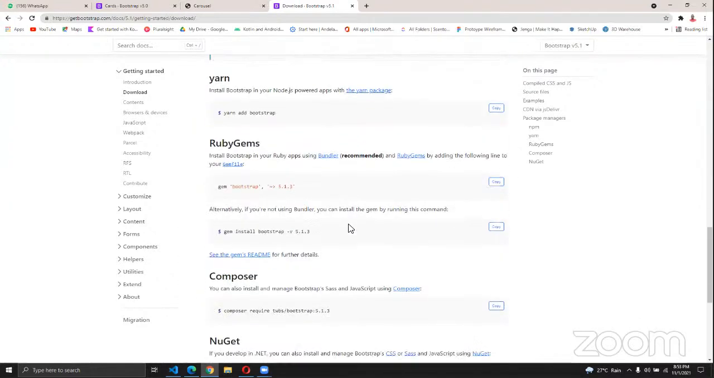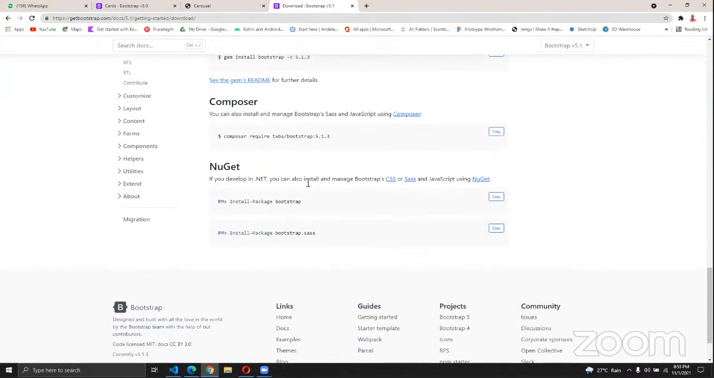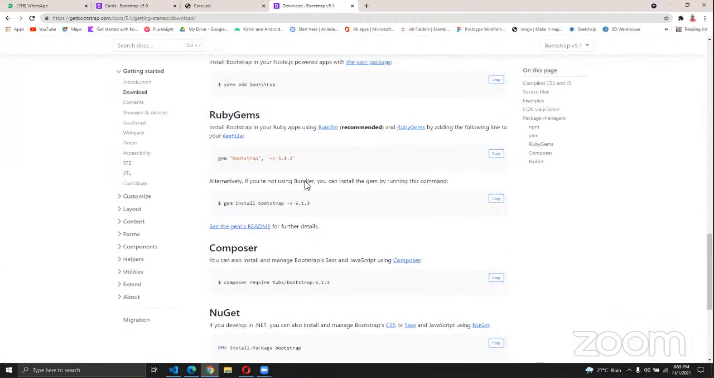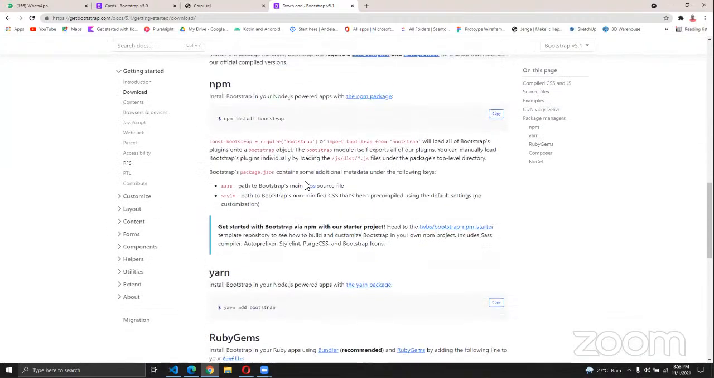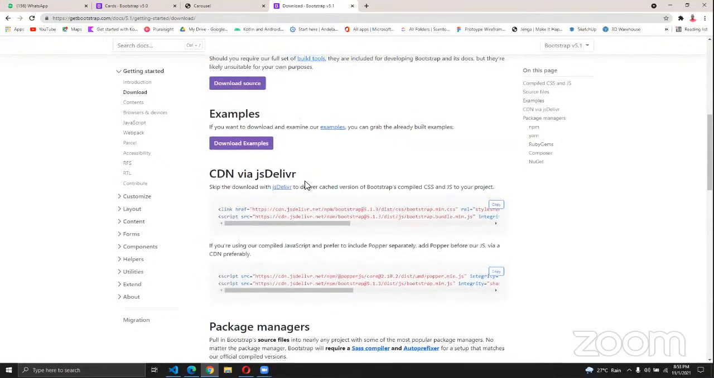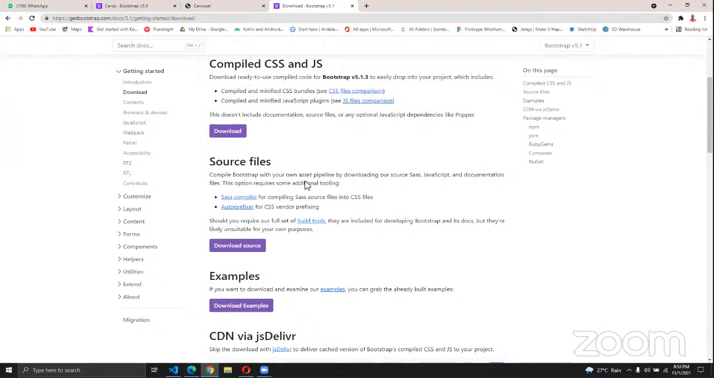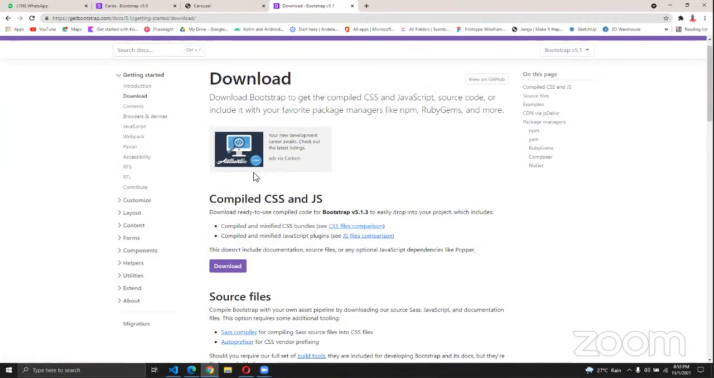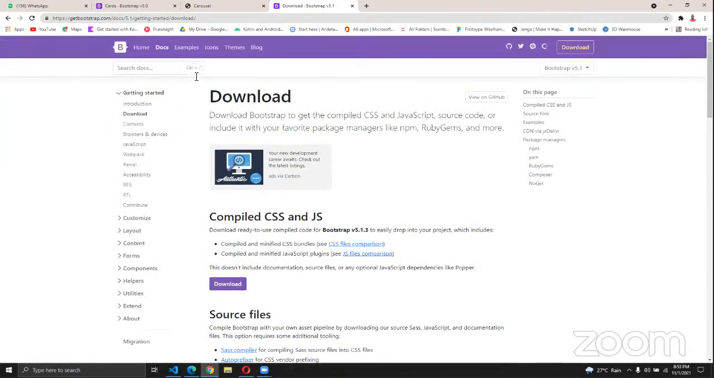This is where you can get Bootstrap from. There are different ways here. They are showing different ways because there are different systems that use Bootstrap. So they show others how you can install it on those different systems. Yeah, then that is mostly it.